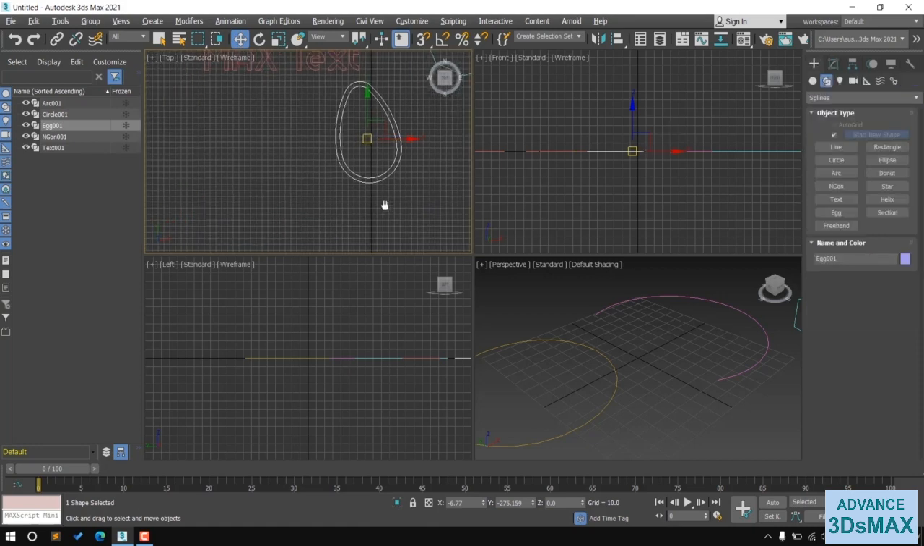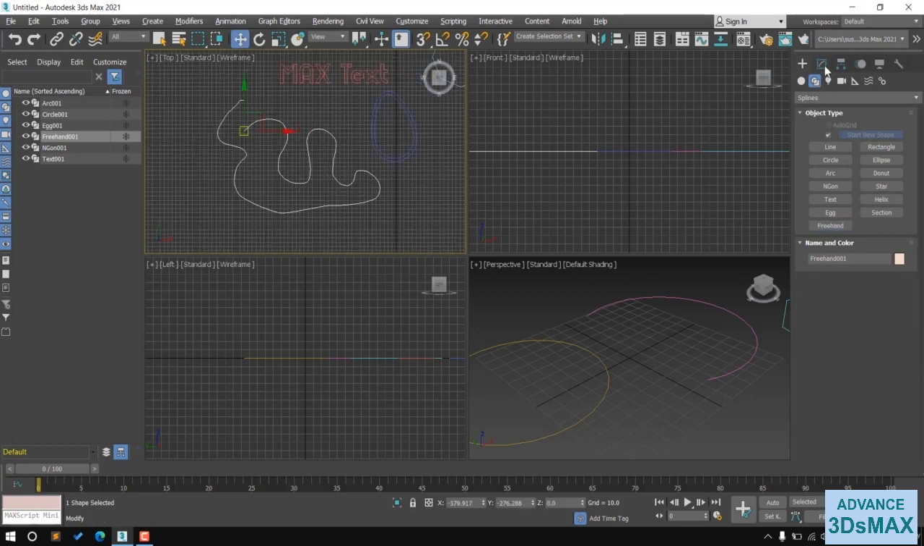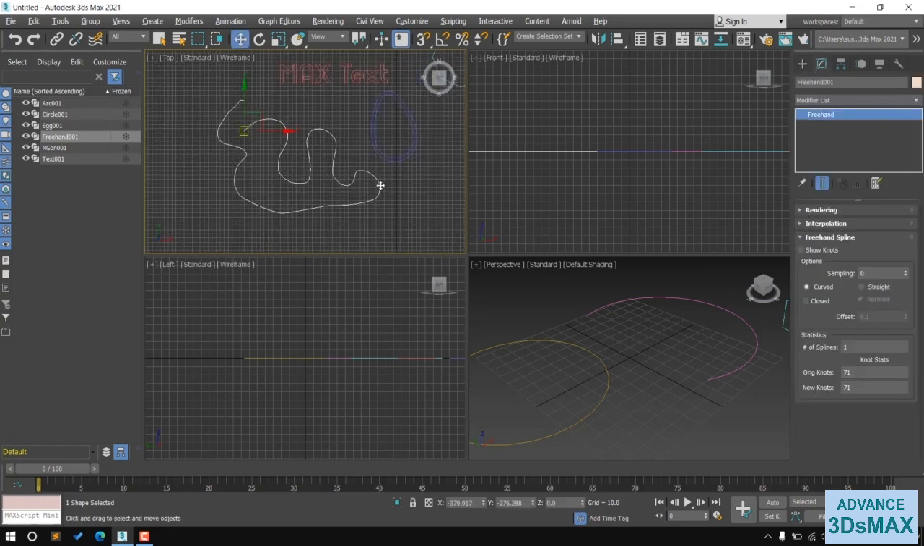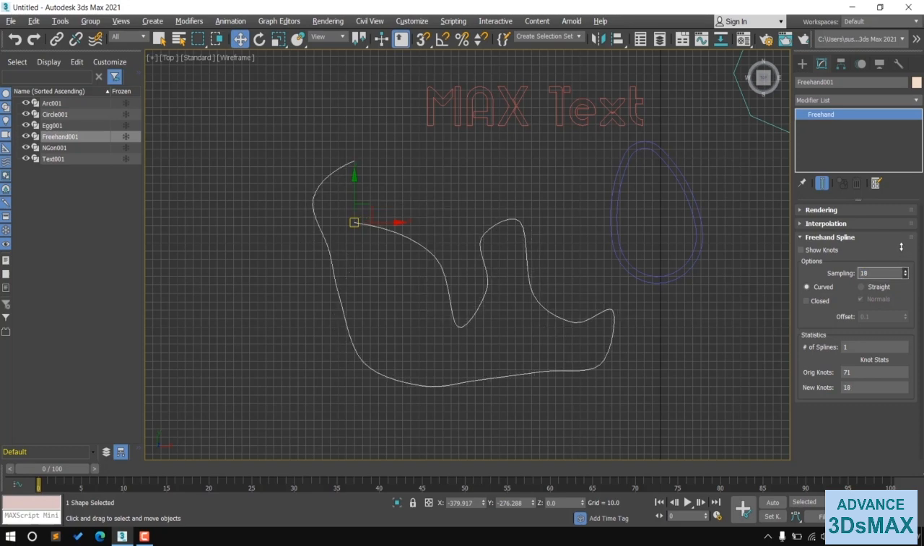And the next tool is freehand. By using this, you can create a path freeform like a pencil tool. You can modify this path. Go to the modify tab, and I increase the viewport size. So the first option is sampling. You can increase or decrease the smoothness of this path by changing this sampling. More sampling means a very basic path, and low sampling means a more accurate path.